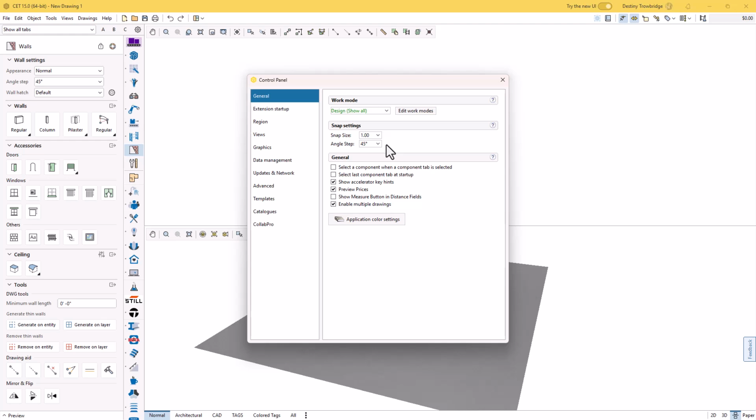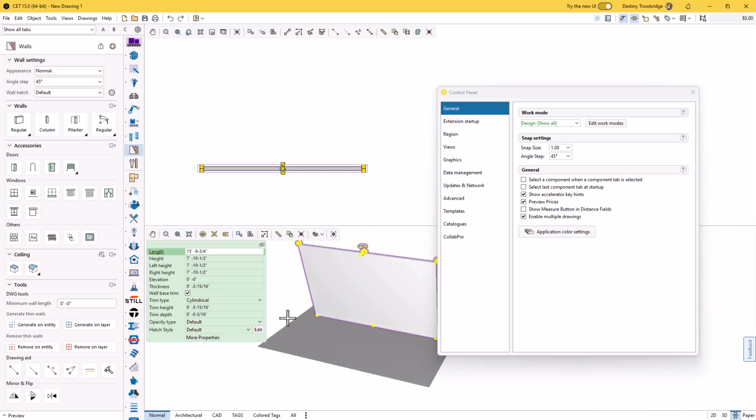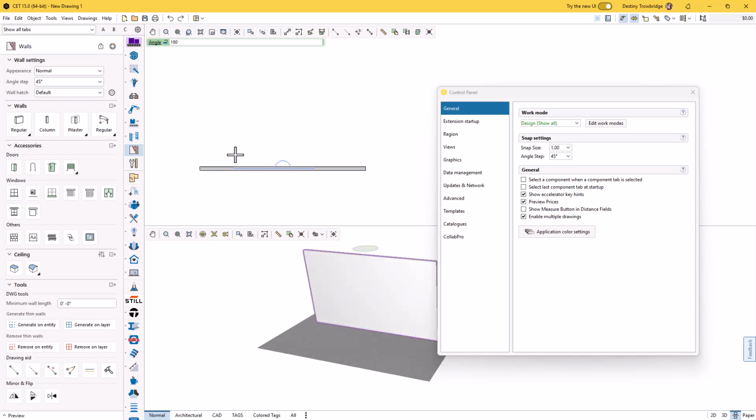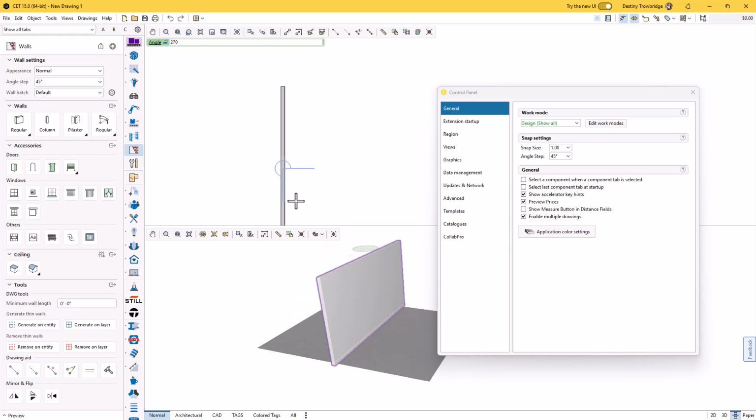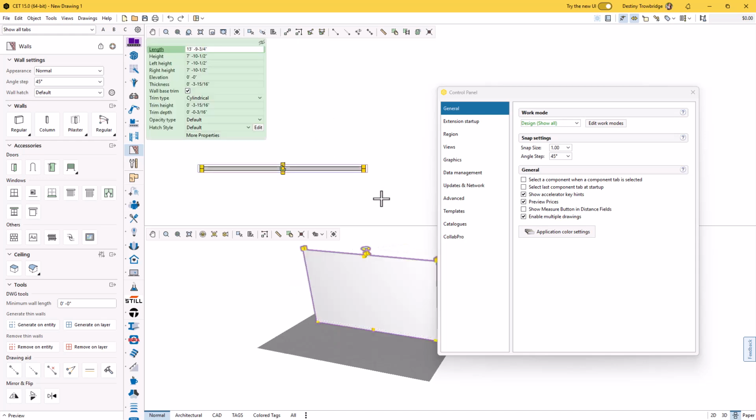So the angle step is the degree of rotation for when you're placing objects and rotating objects. So the lower the number is here, the harder CET has to work while you are rotating and manipulating objects. Let me go ahead and just bring in a wall so you can see what this is going to look like. Move that out so it's not in the way here. Okay, so I have a wall in my drawing. Now if I grab this rotation node, left click and drag, I can rotate this wall. Now notice that CET is only representing this every 45 degrees. So CET doesn't have to work too hard to be able to represent that in these different places.